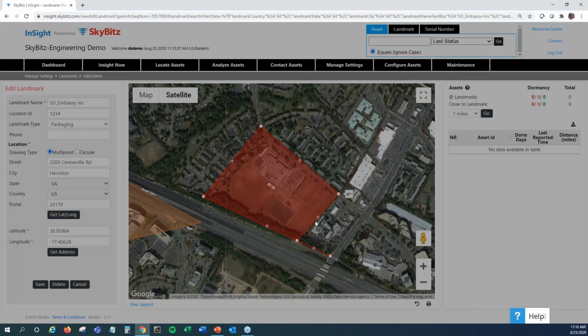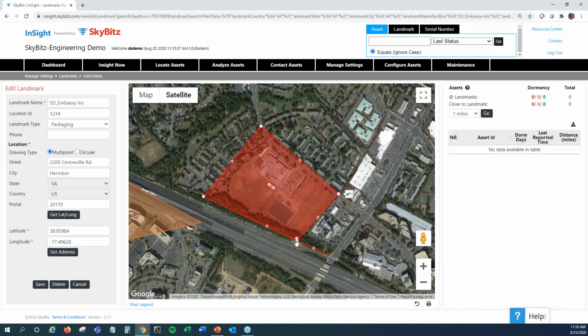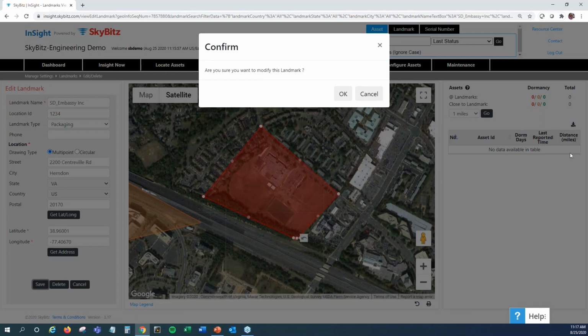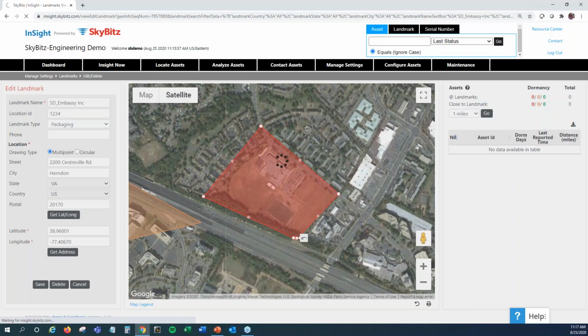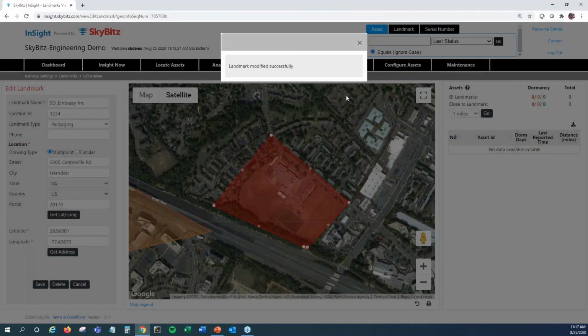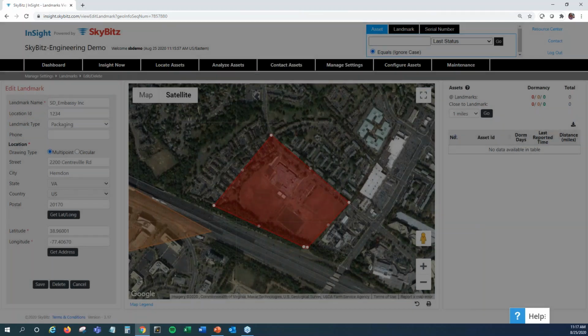Oh, the polygon had intersecting lines. I didn't even see that. That might happen again. Yes, I do want to modify this landmark. Hit OK, and it will make the change that I just made. Please make sure you see landmark modified successfully and no intersecting lines.